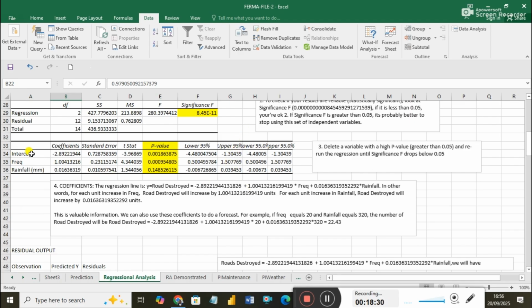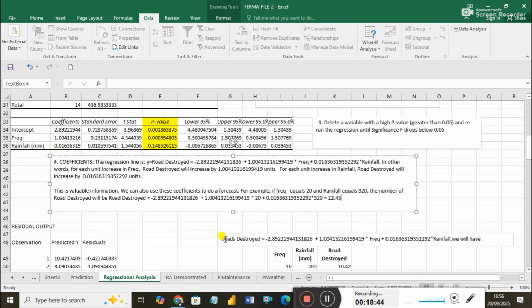Then this section basically gives us the formula to use. This formula we can now use for our prediction. So this is the section where we derive this formula. The formula you're seeing here is derived from here. Because it's derived from here, you can see that road destroyed is equal to minus 289 plus frequency times 1.0 plus rainfall times this.